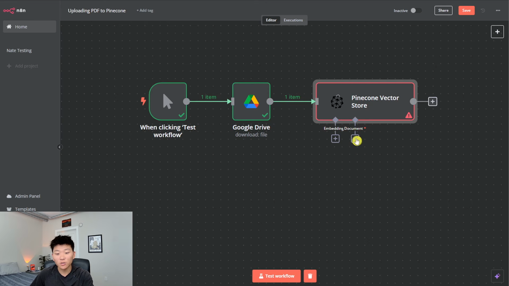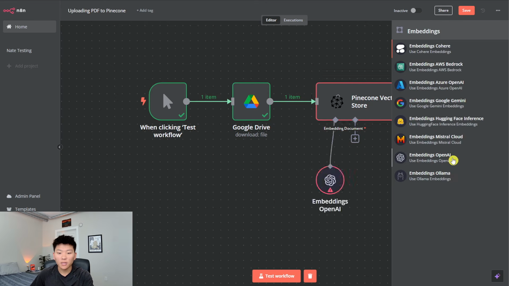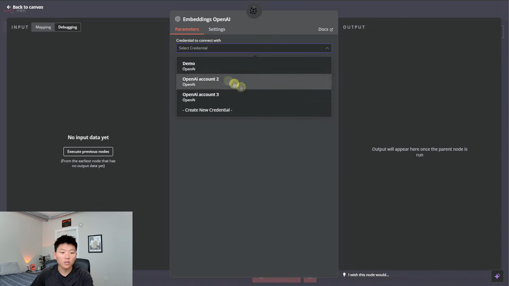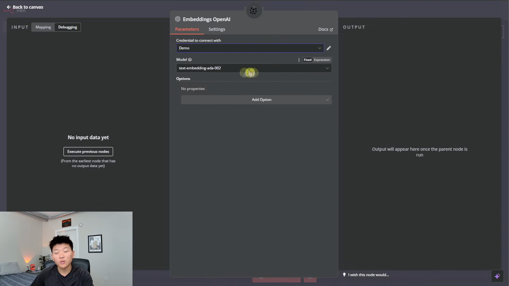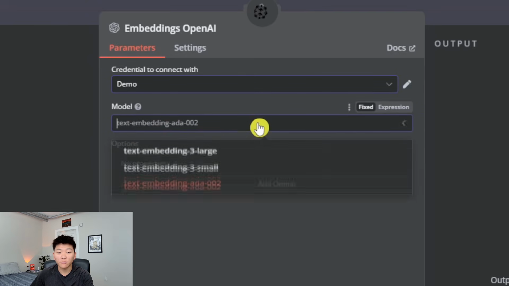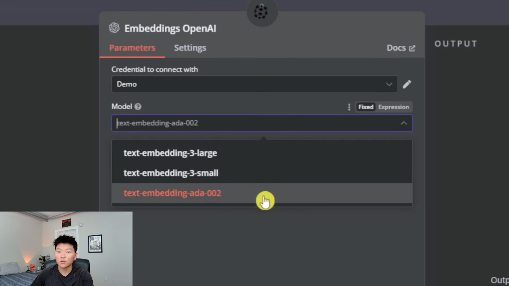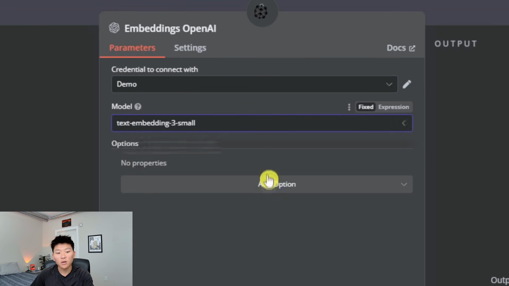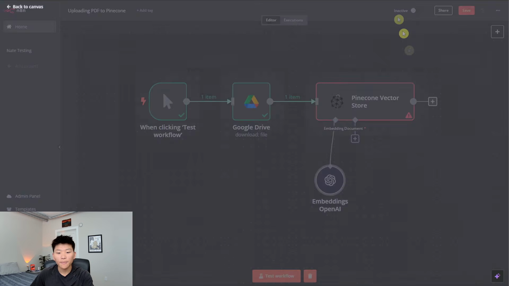So first we will do the embedding. I'm going to use OpenAI. You should have your credential already set up. And then we need to choose the model. So if you remember when we set up our Pinecone index, we set up the model of text embedding 3 small. So we don't want to do ADA002. We want to come in here and grab 3 small so that it's being embedded properly.